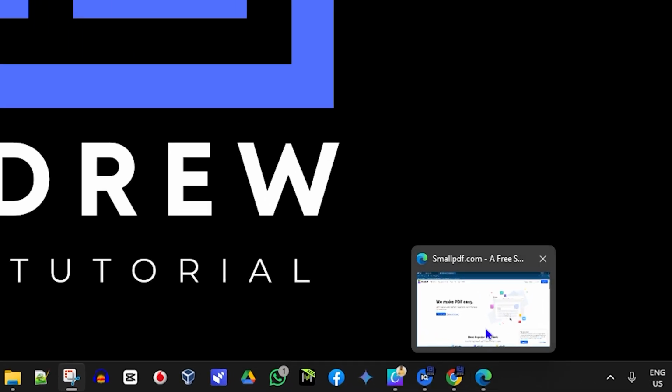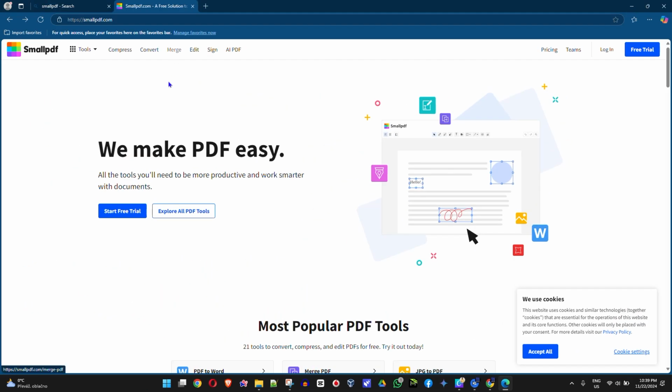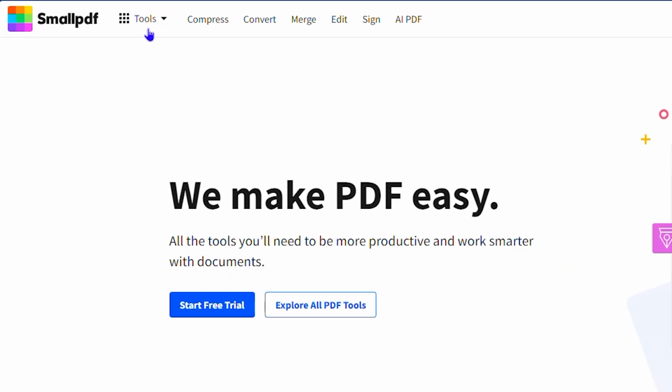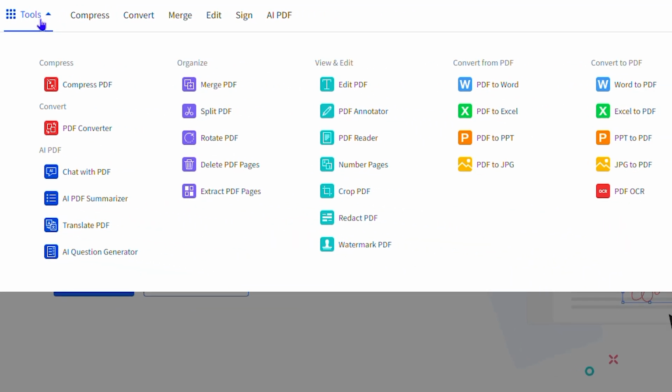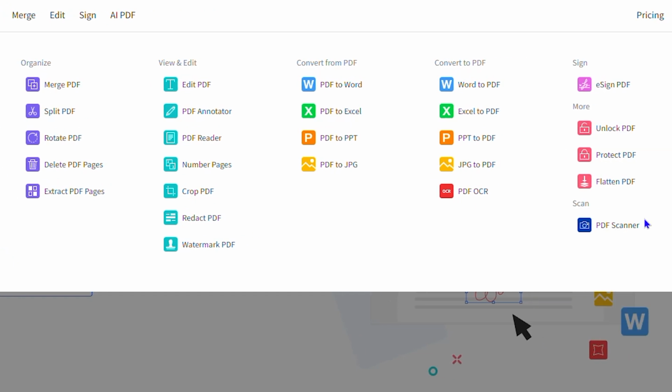And if you've never heard about Smallpdf, you just want to head over to smallpdf.com and you can see that they offer a ton of different tools that you can utilize to manage PDF documents. If you hover over the tools section, you will see that once you click on it, you have tools to compress, to convert. You have AI tools there that allow you to chat with PDF, to translate PDF and summarize PDF, so much more. You can organize your PDF document, view and edit them. You can convert from PDF, convert to PDF, sign, and so much more. You even have the option to scan PDF. How amazing is that, guys?